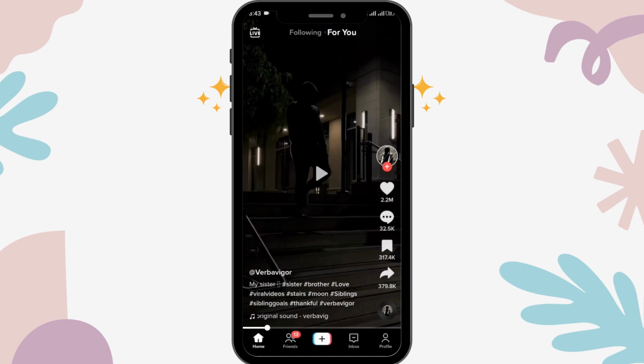Now let's begin. So first of all, you need to open up your TikTok application on your device. So once you are here, you'll be able to see the homepage of TikTok from where you can discover various TikTok videos. So in order to post a draft video, you need to go to your draft section.